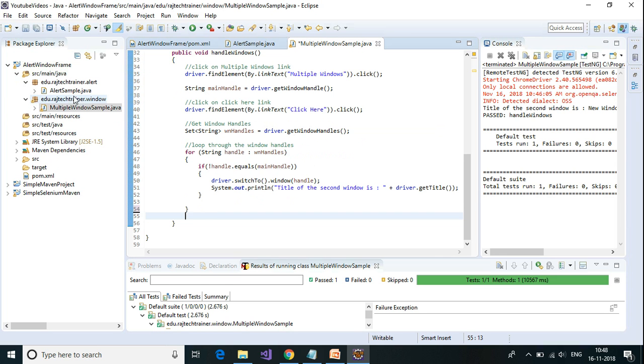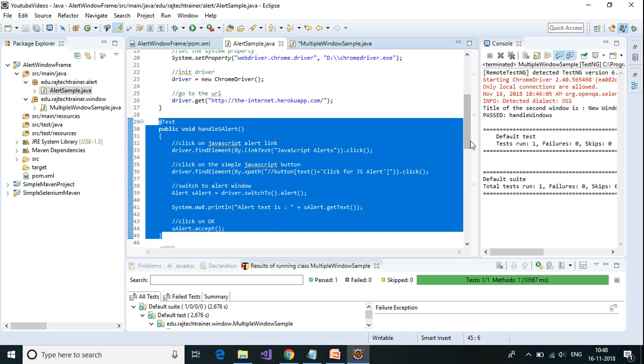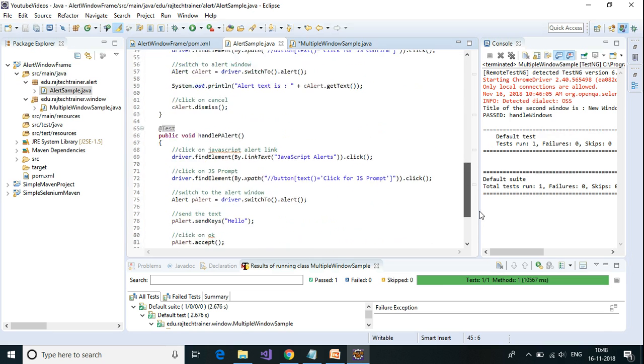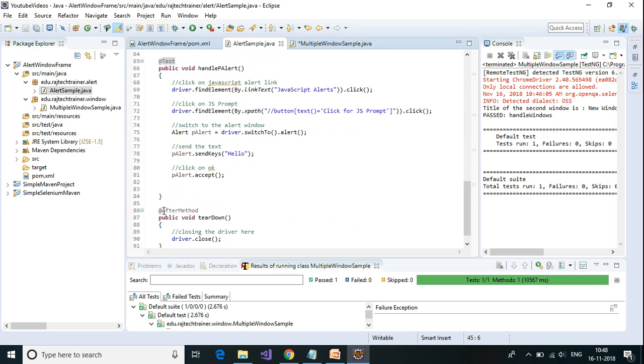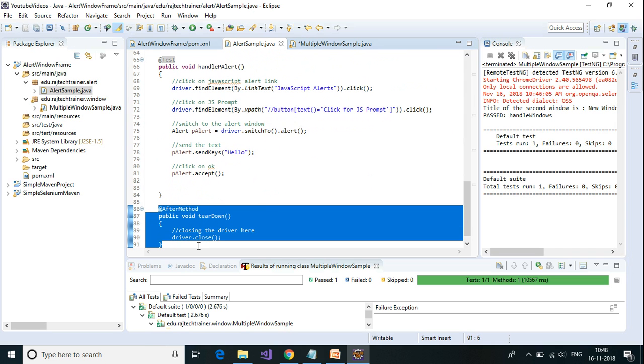Since I have not copied the teardown part, I'm going to copy it now, which is after method annotation.